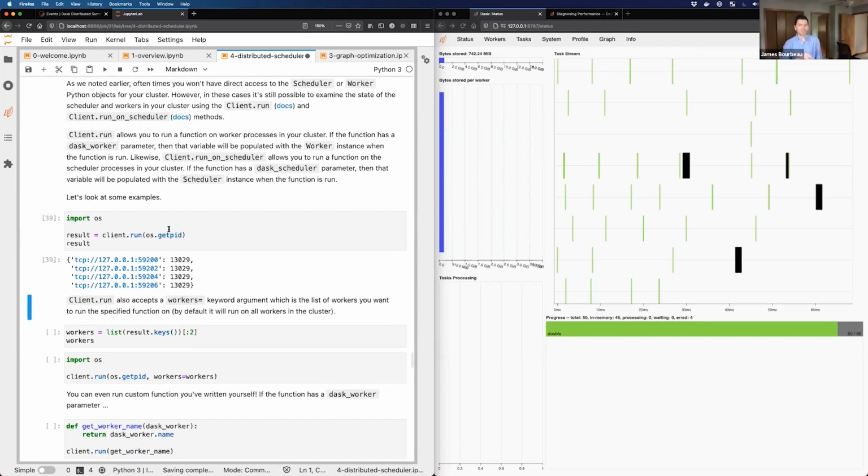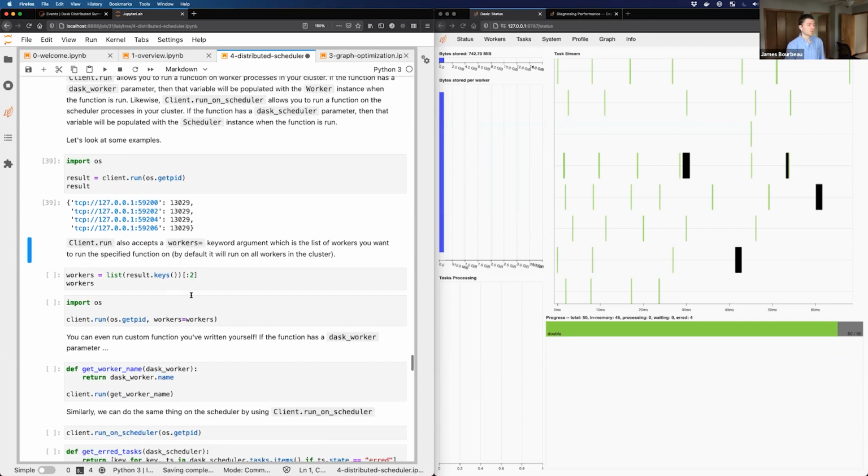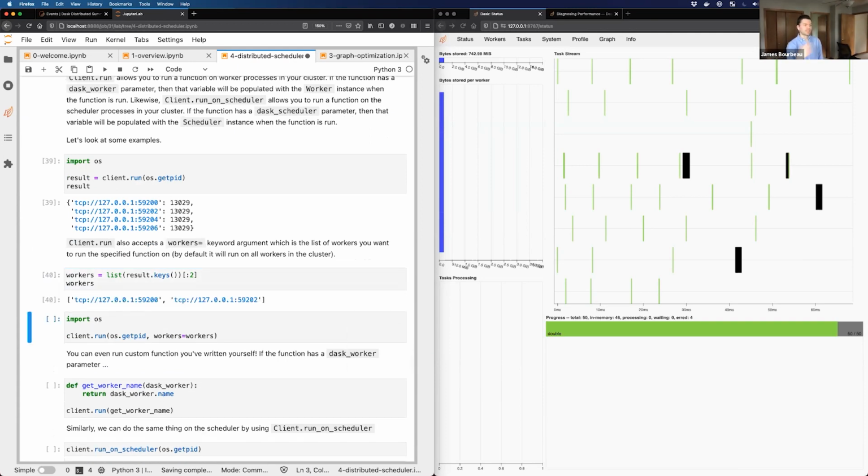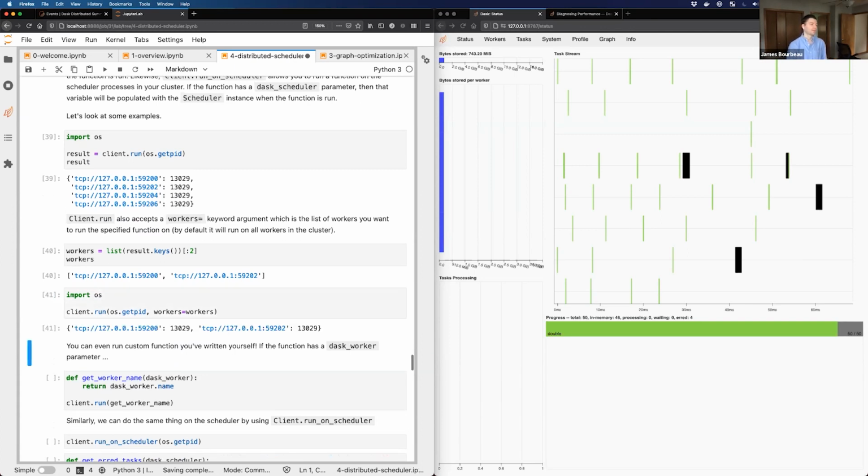So this runs the given function on all your workers. You may only want to run a certain function on a subset of workers. So there's also a workers keyword argument that you can pass to client.run. Here I will just get the addresses for a couple of workers and then pass that to client.run. That allows us to run, in this case, the getpid function just on two of the workers I've specified.